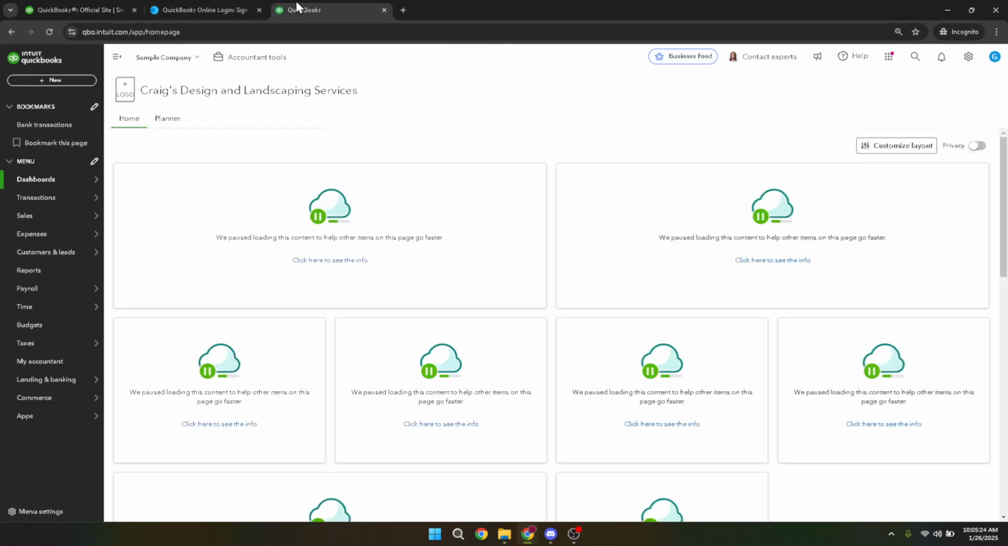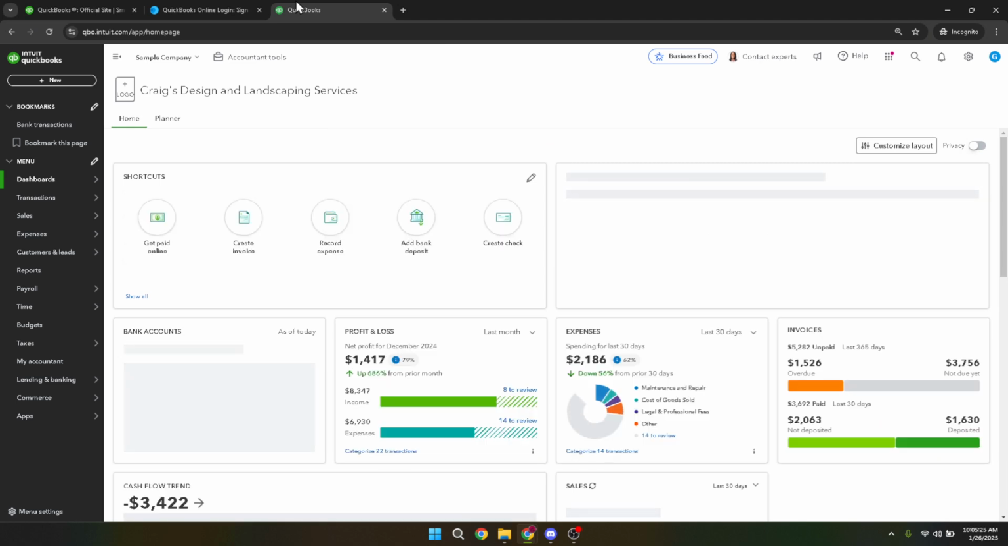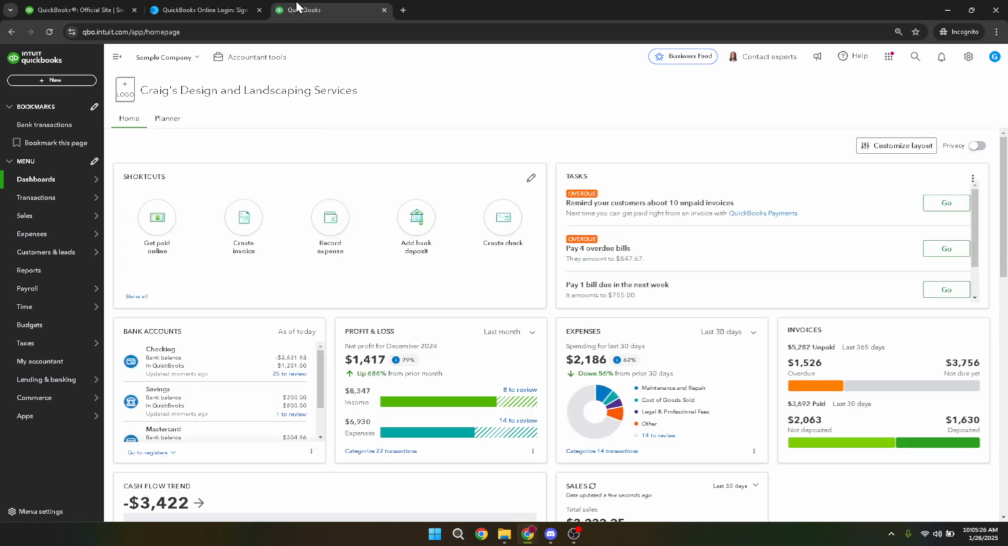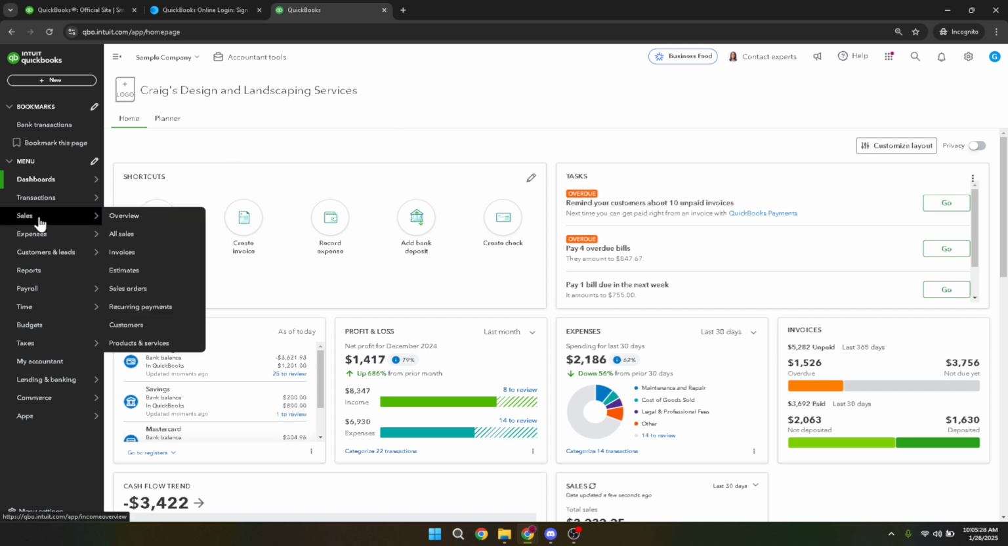Now that you're logged in, go over to the Sales section, accessible through the left-hand menu. In QuickBooks Online, the Sales tab is your go-to for anything related to managing customers and products. You'll see a variety of options here, but today we're focusing on altering item types.